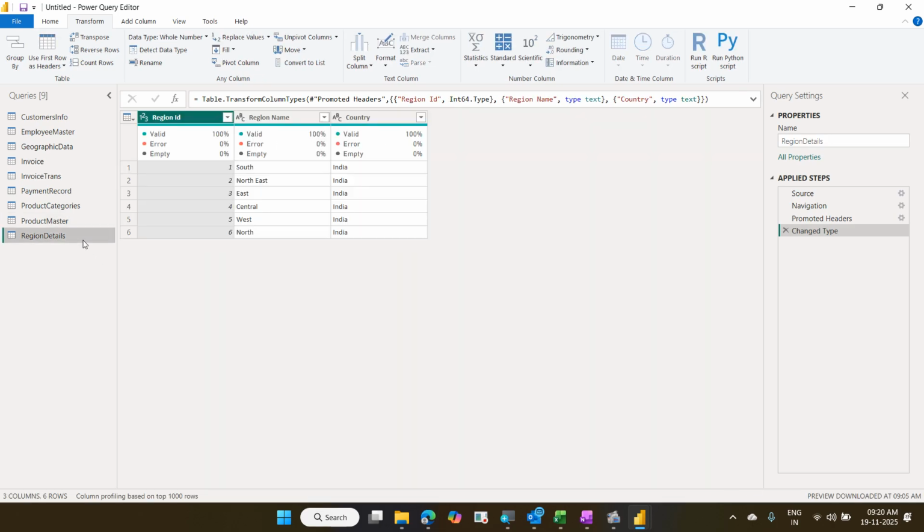So only two problems I faced. One in the customer info. That's not a problem, but we have removed unwanted columns. And in employee master, we had some empty columns. We have removed them. And we merged one column in employee master. That's all. Okay, almost all the important features in Power Query we would have covered. One or two features we have not covered in the basics. We will cover them today.